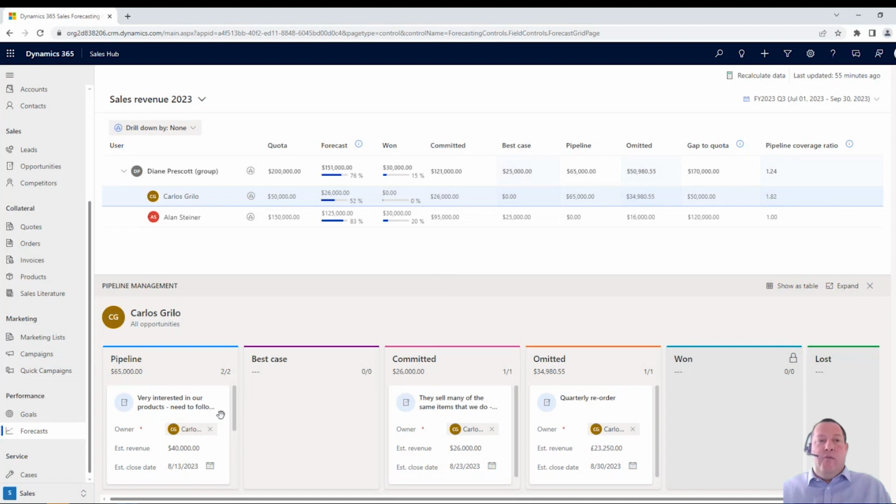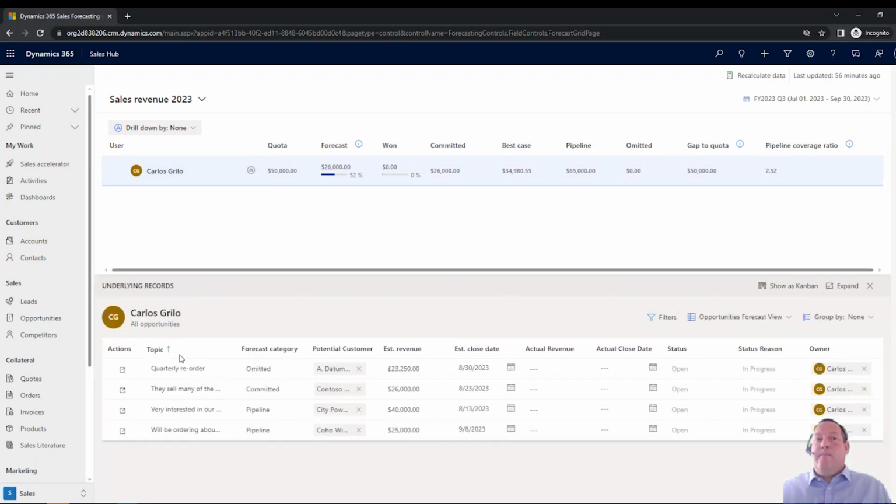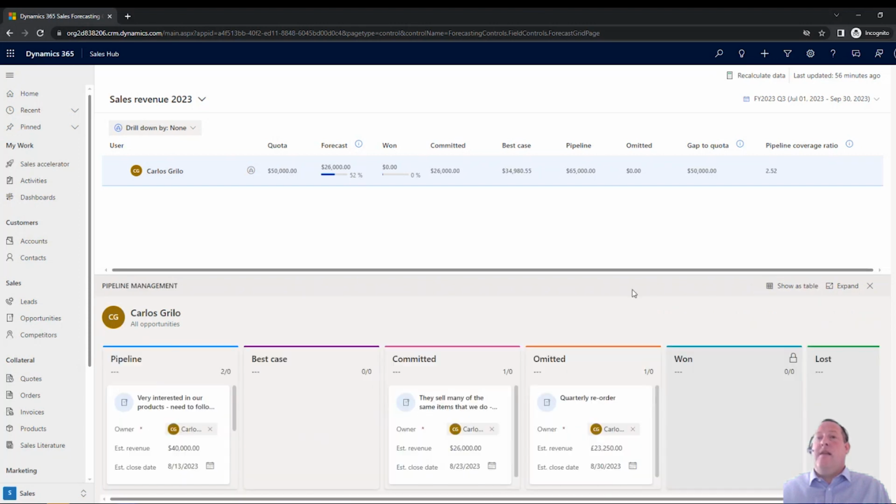If we change the view, I'm now logged into exactly the same system, but as the user Carlos. We can see that he can still see the forecast, but because Carlos is just a salesperson, he hasn't got the view that Diane had, and he can't see Alan's forecast either. He can only see his own. Carlos can still drill down and view all the opportunities that make up the forecast, and he can still click on the Kanban view as well.